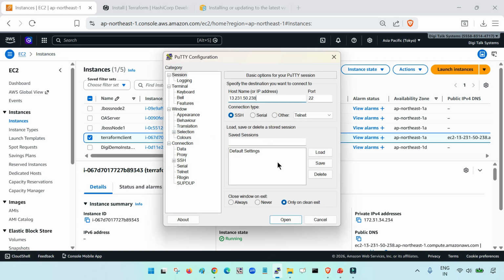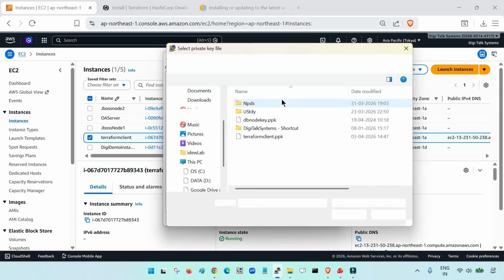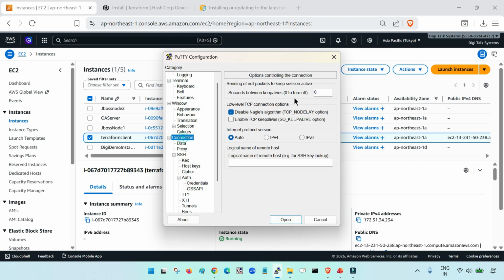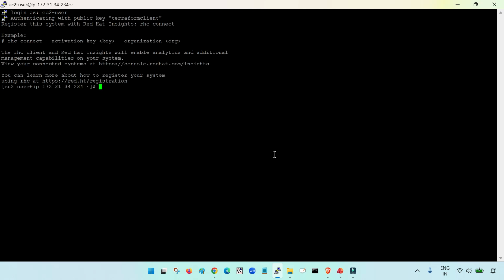So this is my public IP, and now the authentication is with the help of a public and private key. So go to SSH authentication credentials. Here you have to provide your private key location, select browse and desktop. This is the key that we created when we created the machine. Open this key, and I can specify the timeout here as 5, so that the PuTTY session will not time out. Now click on open, accept, and the default user in AWS is ec2-user, and authentication will be with the help of our private key, right? Now you can see our machine is accessible.